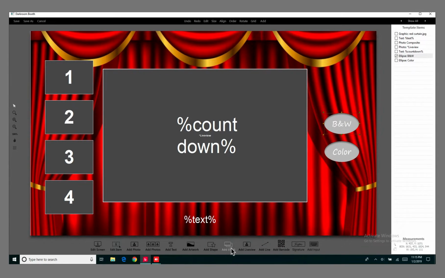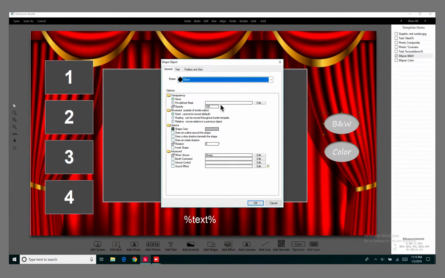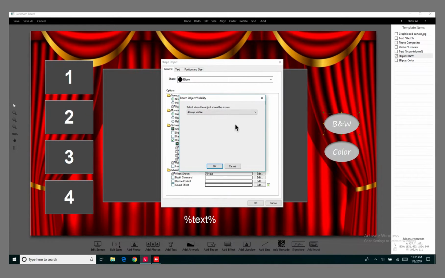So I'm going to go to add shape. We're going to choose the ellipse. Shape color is already set to gray. We'll next choose the draw inside shadow. Leave that as black. So when shown, we'll have it set to custom. Just want to uncheck all of these right here because we only want this button for the prints to be shown at the end.